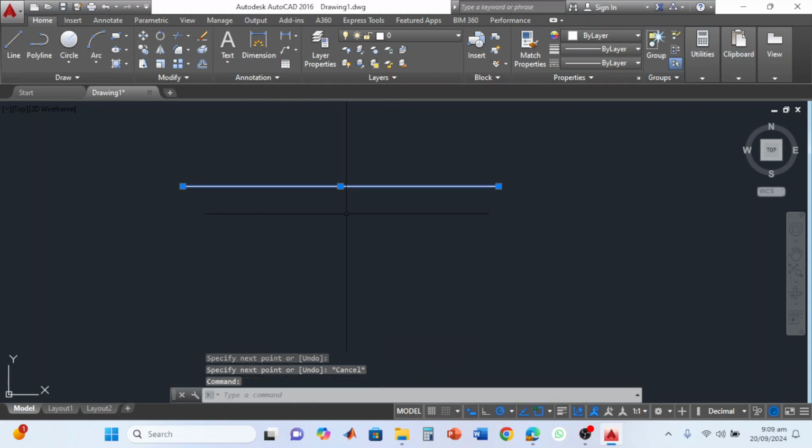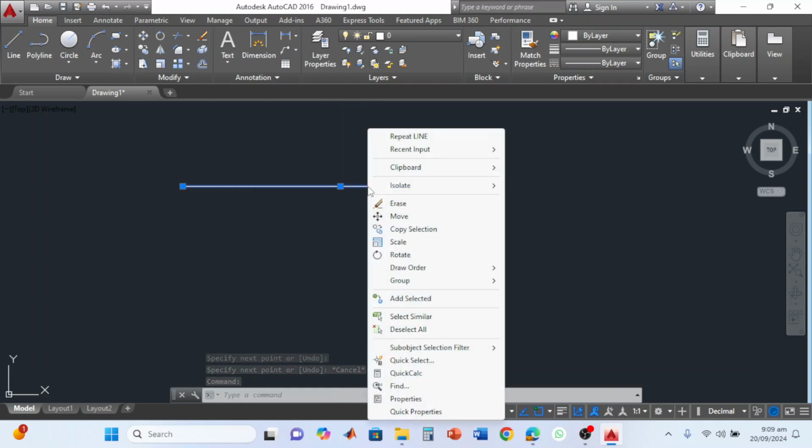If I click this object and then right click, here you will find two options available. One is the properties, the second is the quick properties. Quick properties are the same thing, but they contain only a few properties of the object. Let's click on the quick properties.